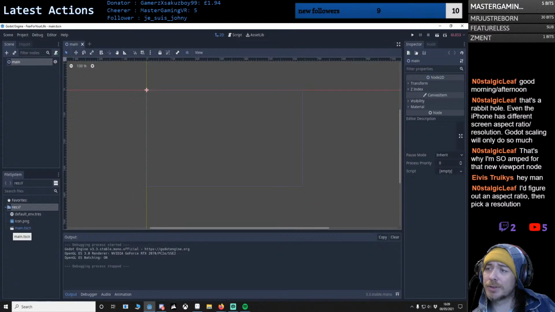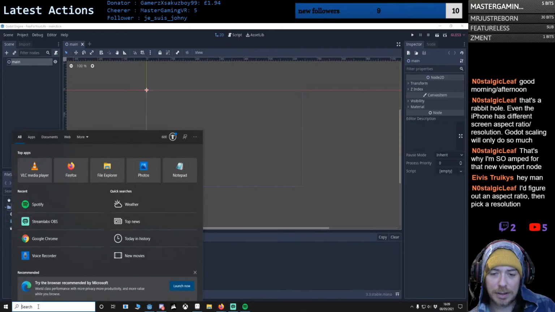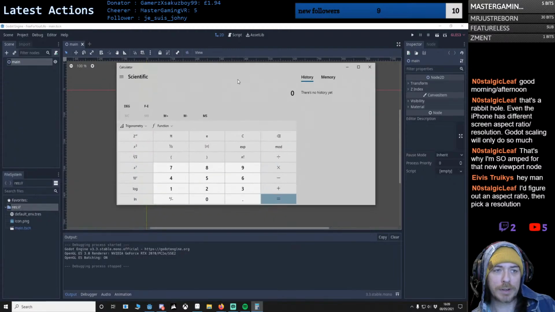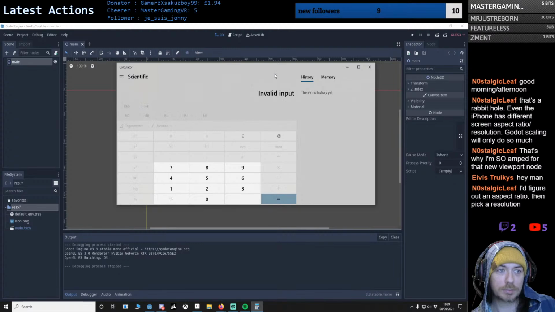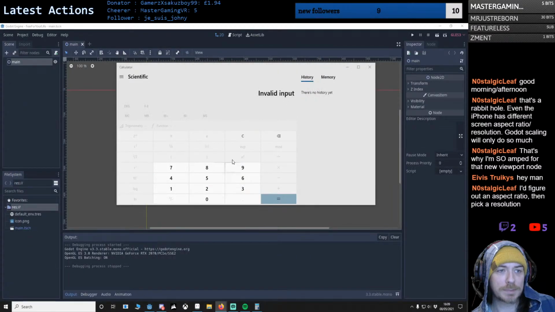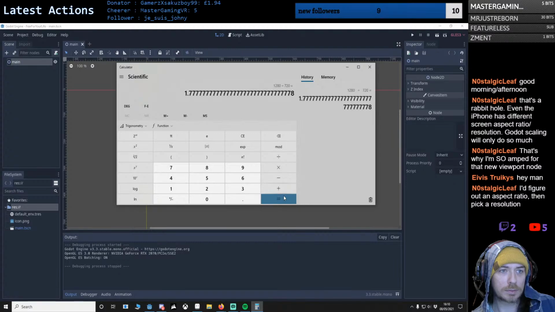I'll figure out an aspect ratio and pick a resolution. How do I do the aspect ratio? One second. Calculator. Which number do you divide it by first? Oh, that's helpful. See, I'm doing it landscape, so I want the biggest number first. 1280 divided by 720. 1.7. Is that right?